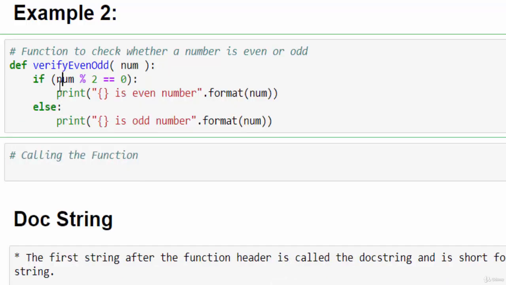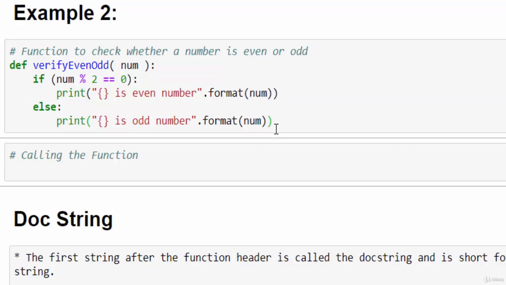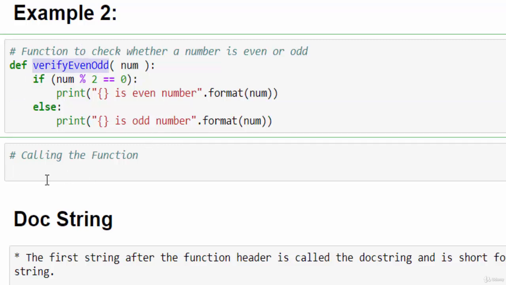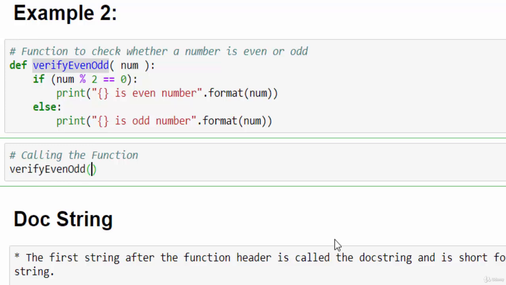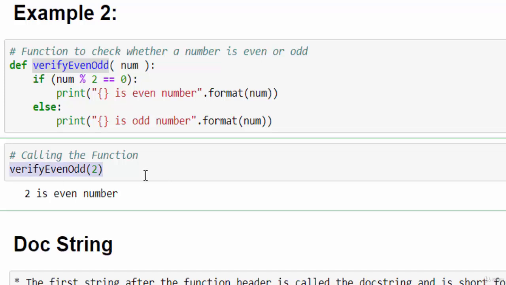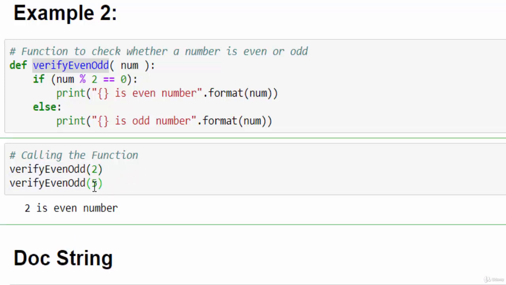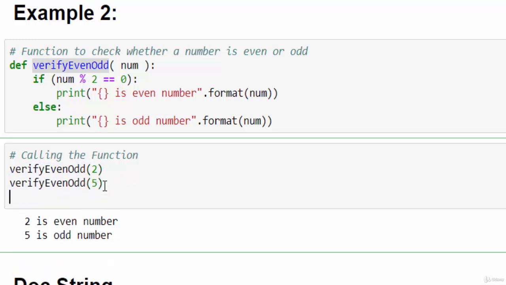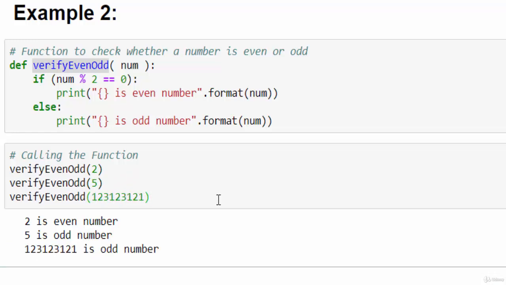So it's straightforward. We created the function. Let's call it. How to call this? Copy and paste that function and give the input value. I'm giving the value 2, run it. 2 is an even number, you know it very well. 5 is an odd number. Give some bigger value and run it. It's an odd number. So this piece of code we can use n number of times for different input values.